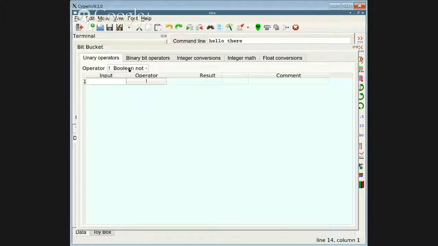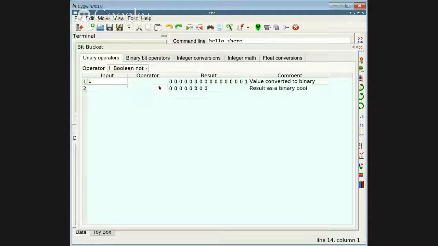With unary operators, there's not, negative, and a bitwise not. So let's do a not. Let's give it the value 1 and click on the not thing, and in the result column we got some bits that end in a 1, value converted to binary. Click on this again. Result as a binary bool. A bool takes 1 byte, and the not of a 1 is a 0.